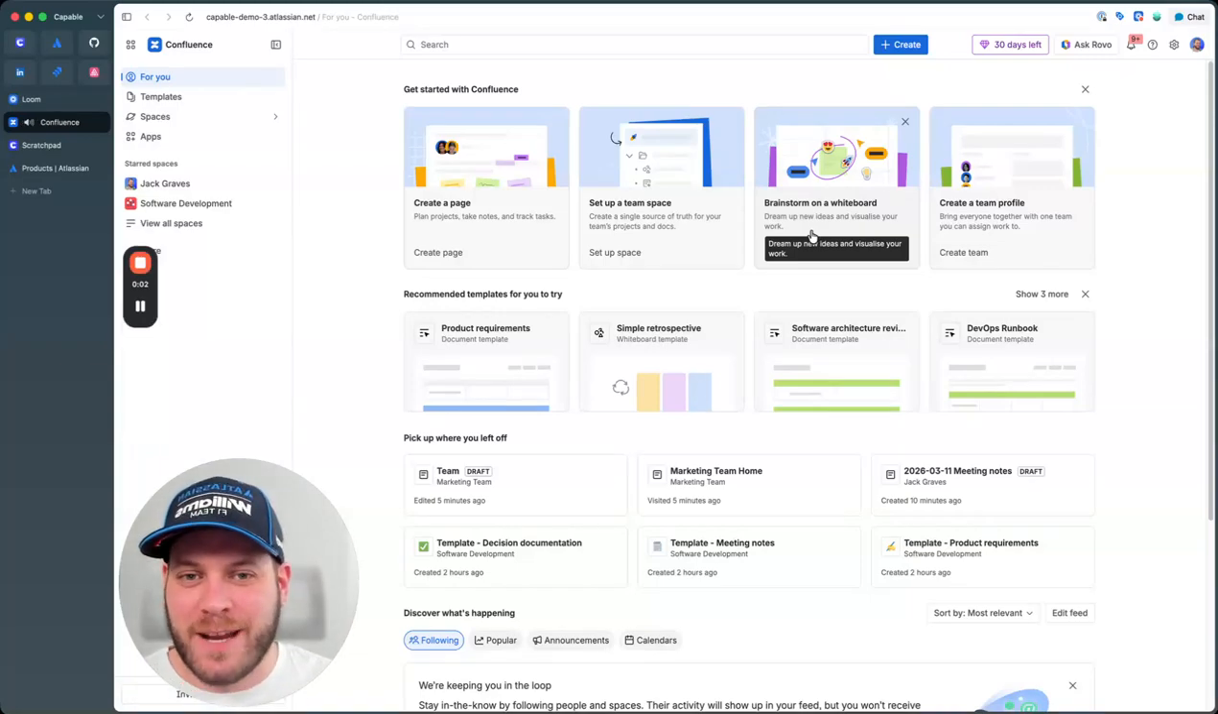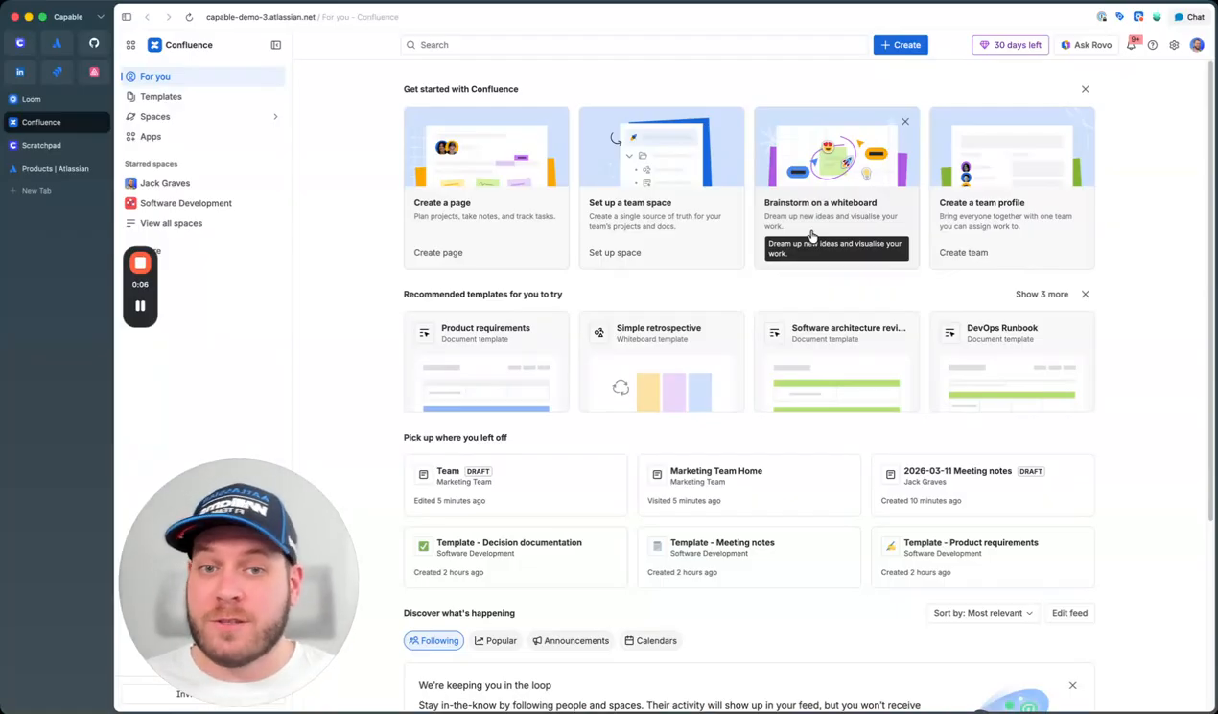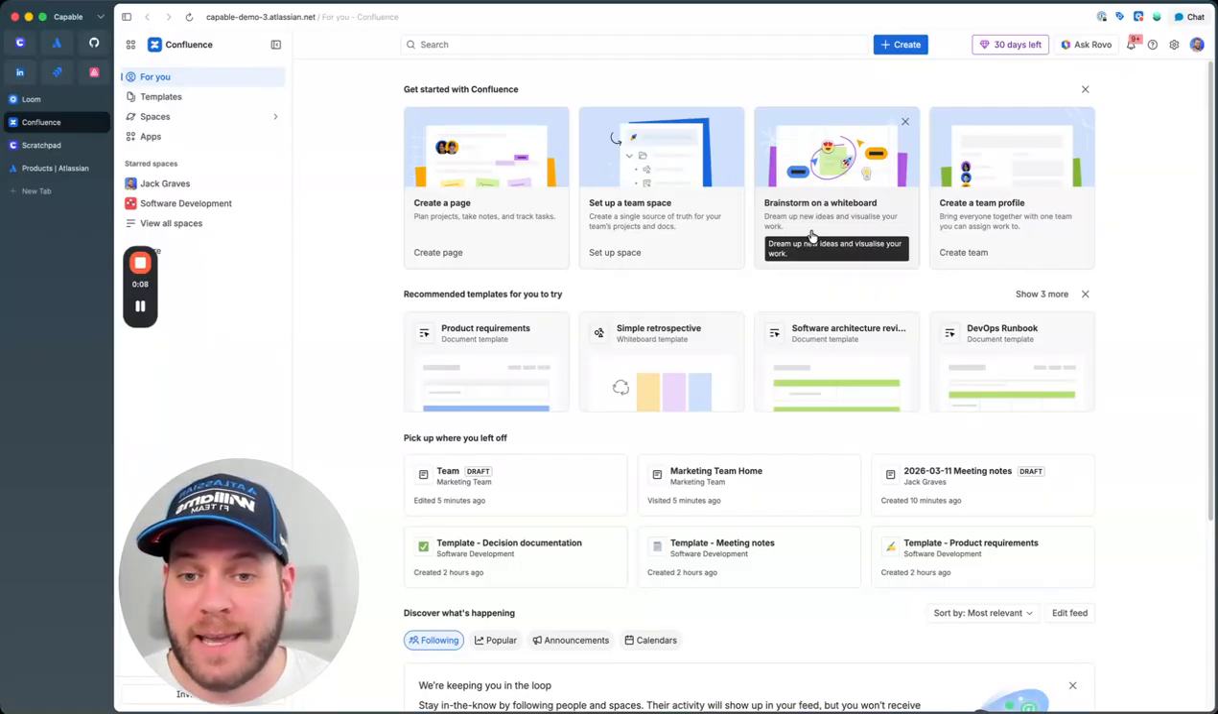Hi everyone, today I'm going to show you how to get started with Confluence and start organizing yours or your team's thoughts and ideas into structured pages that you can then reuse and share to the wider team.